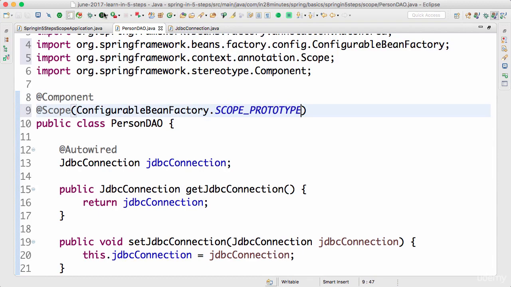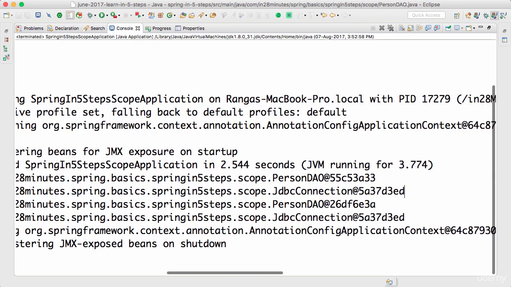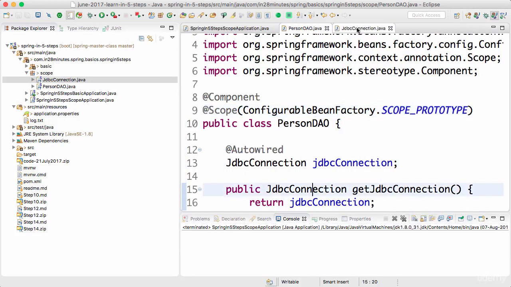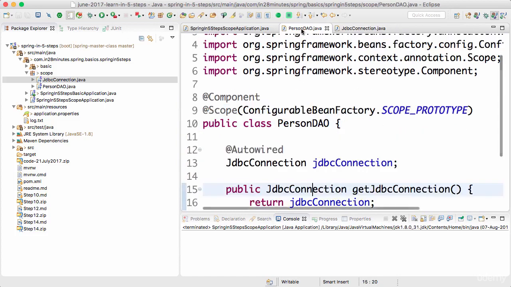Now let's run this right now. The DAO being used is different. So the person DAO is different. It has a different ID. However, the JDBC connection, if you look at it, is the same. That's cool, because the JDBC connection, we have actually left it. There is no scope on it. Default is singleton. That's cool.